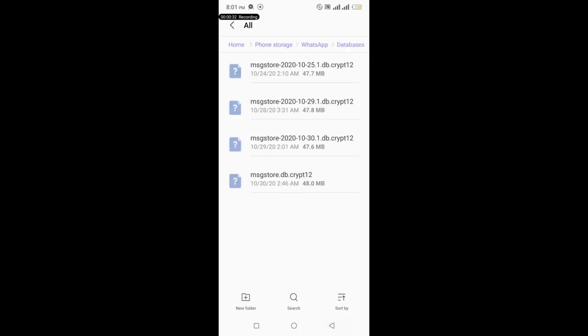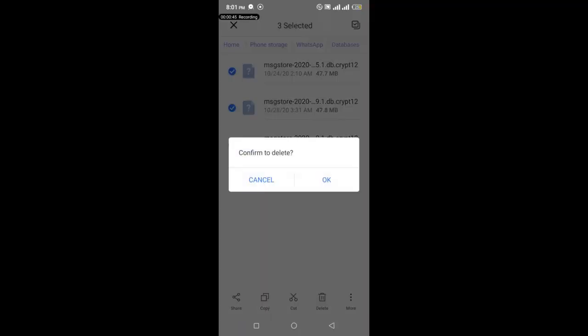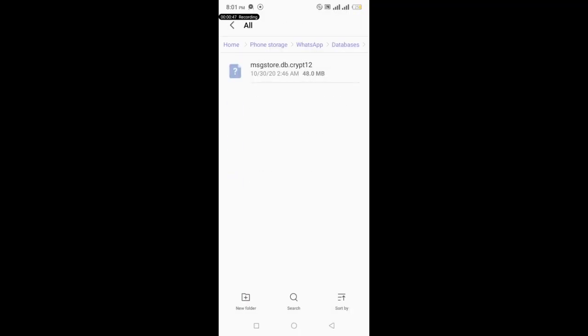Okay, open databases, delete every MSG store data there. That's the data storage. Delete all of them except for the last one. They are not necessary. They are just replication of the same database, taking unnecessary memory.